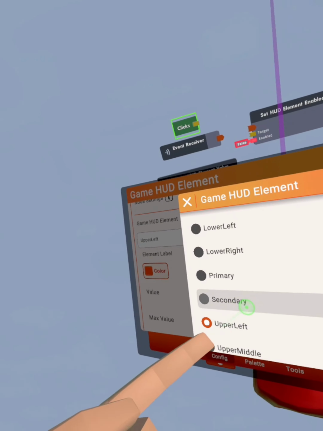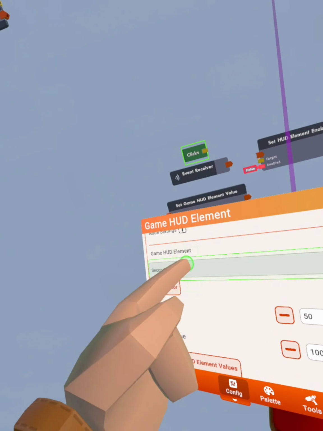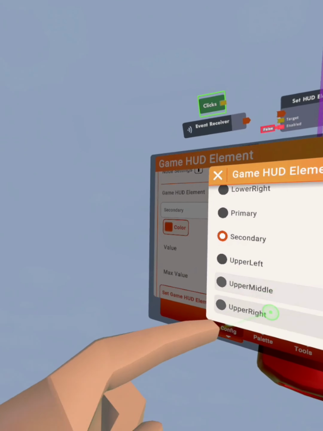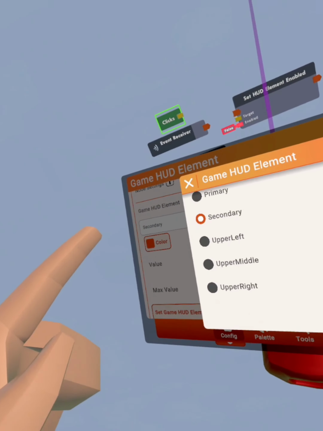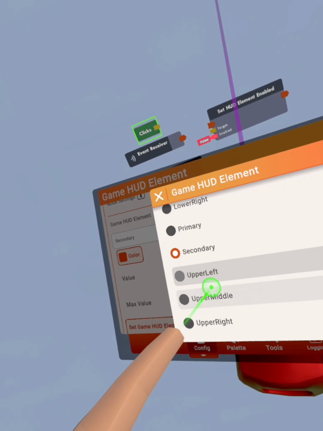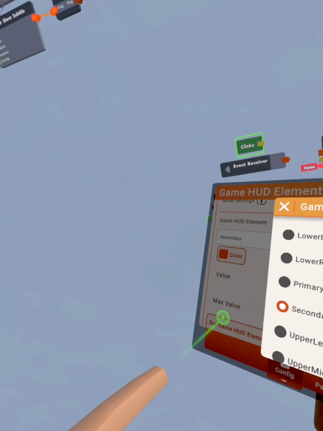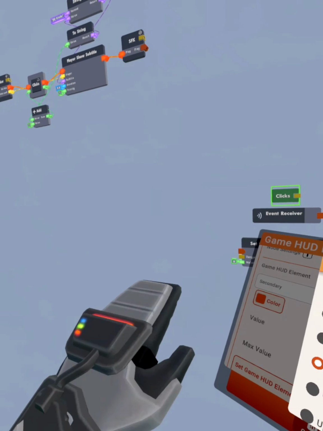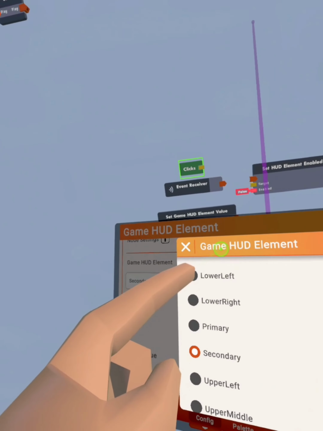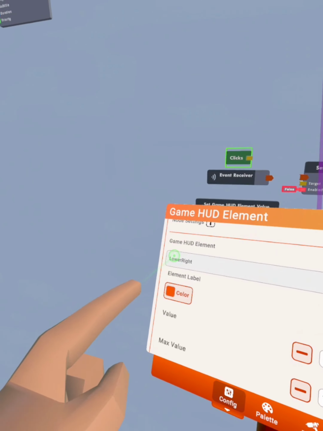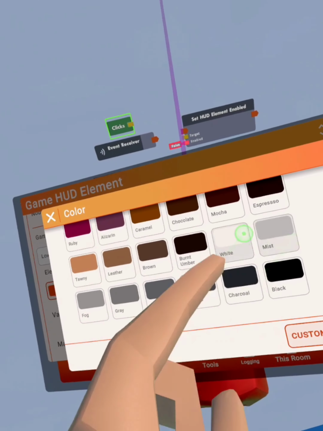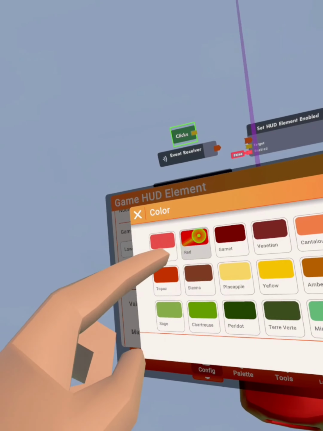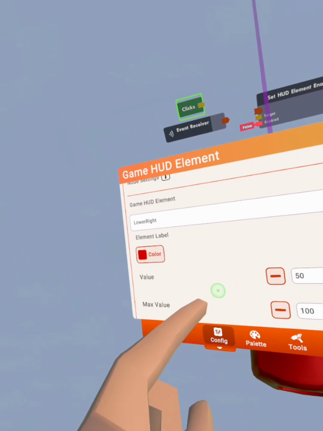You can do whatever you want except for primary or secondary. I suggest you don't do that because it's going to be right here. I don't want it to actually say the value of it. It'll just be like a little bar, and it'll have progress, kind of. So I'm going to do lower right. I personally like lower right because I like looking over there. And you can pick whatever color you want. I'm going to do the basic red because red is pretty cool.